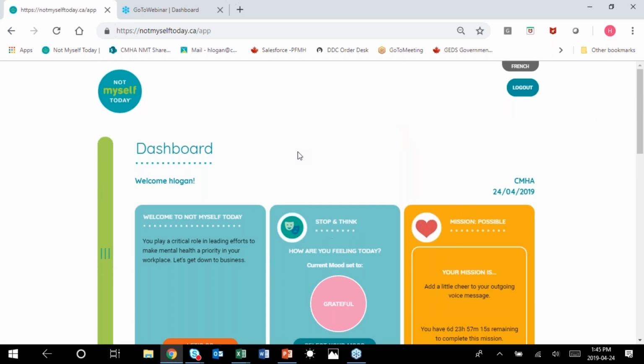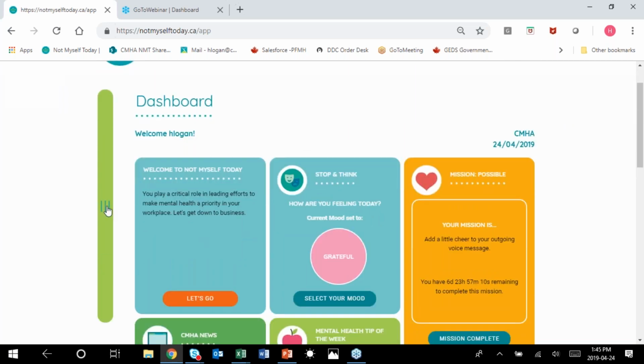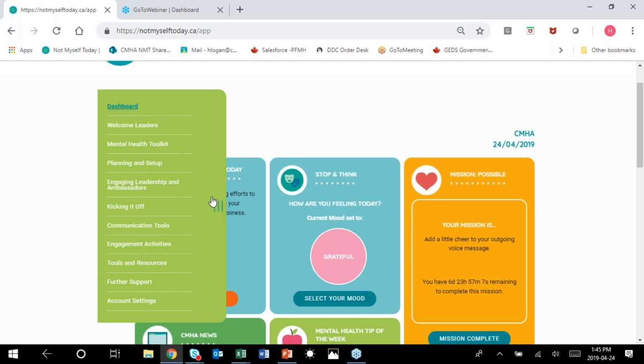So this is what the dashboard looks like. Where you get into some of the interesting tools is when you click on this little triple bar. Now, this is a leaders dashboard, and it has welcome leaders, mental health toolkit, planning and setup, engaging leadership. Every single item of Not Myself Today appears on the leaders dashboard. What's interesting is that when you move to the ambassadors dashboard, there are some elements that are missing. For example, ambassadors aren't responsible for planning and setup, nor for engaging leadership, nor for kicking it off or communication tools. So the ambassadors portal has these 4 elements removed.